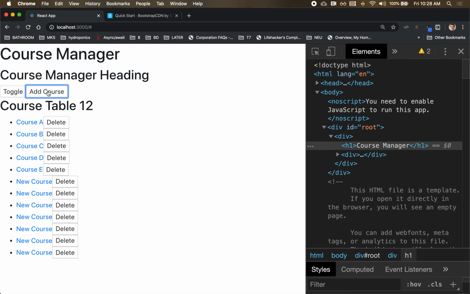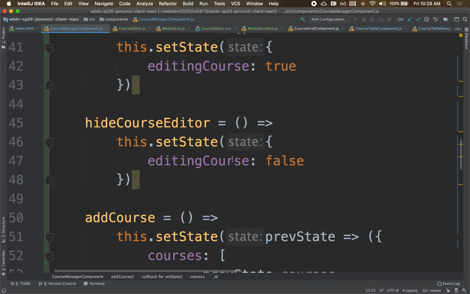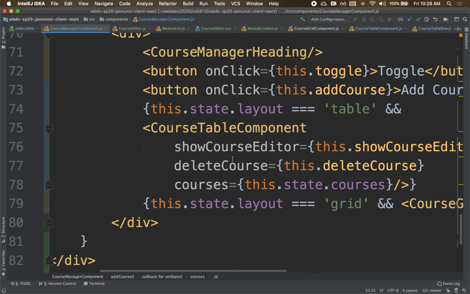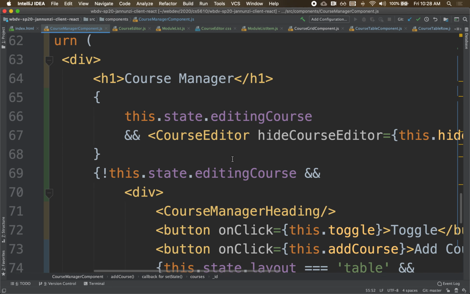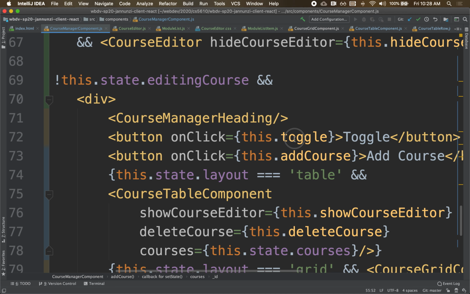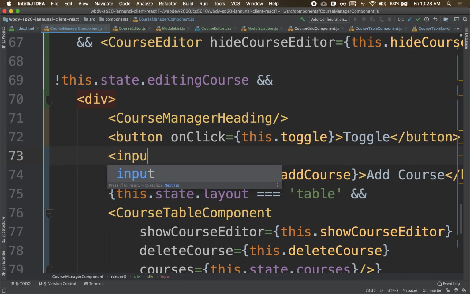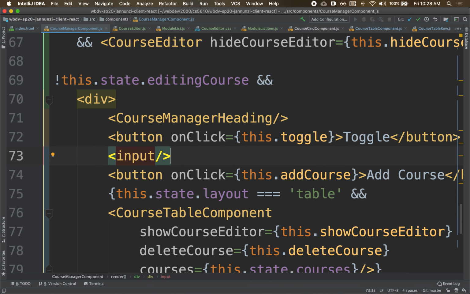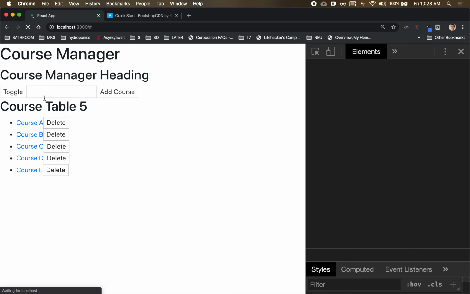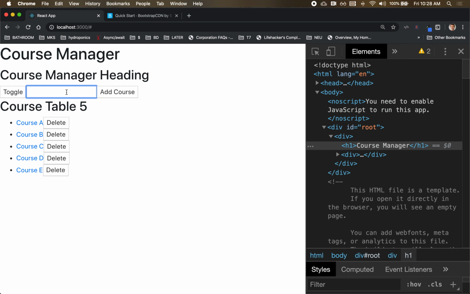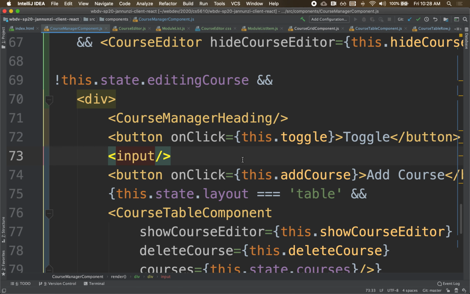We can add a number of courses, but they all have the same name, the same title, right? So let's add an input field where we can handle the state of that input field. Right next to that button for adding the course, let's add an input field. That's how it renders. There's our input field, and we're going to type the title of the course that we want to add.